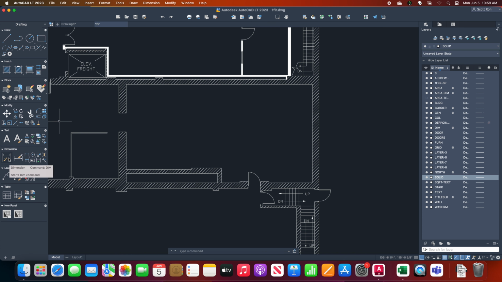If I click the very first thing, what it is asking me to do is select objects or specify first extension line. So I select an object, that. It will tell you it's 9 foot 4 1/4 inch. Or if I do select that, you can see where it goes, but it's only perpendicular in this way.